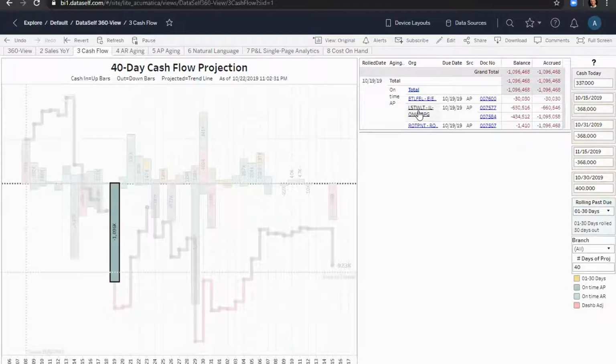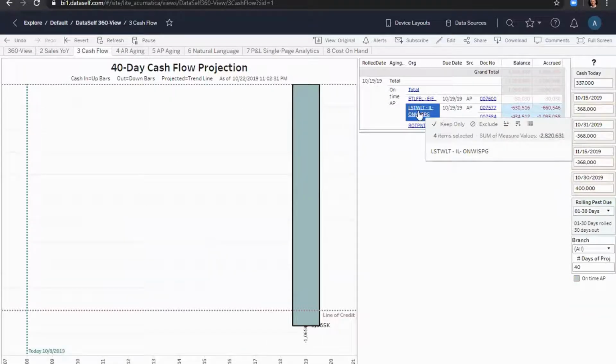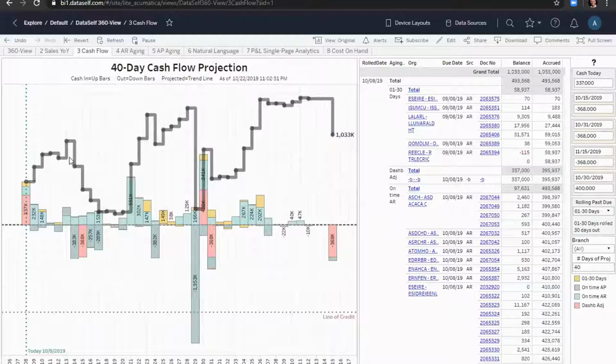So I want to do a what if scenario to remove this vendor from my cash flow and see the impact in the cash flow projection. I just click on the vendor and select exclude from the pop-up. And that will recalculate, and my cash flow will no longer cross the line of credit. So I'm back with a positive cash flow projection.